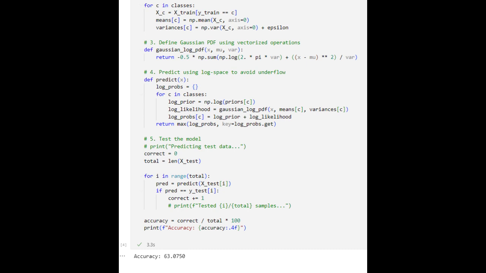And the final thing is evaluation. We test our model on the test data. The classifier goes through each test image, predicts the digit, and counts how many it gets correct. In the end, we calculate and print out the overall accuracy.